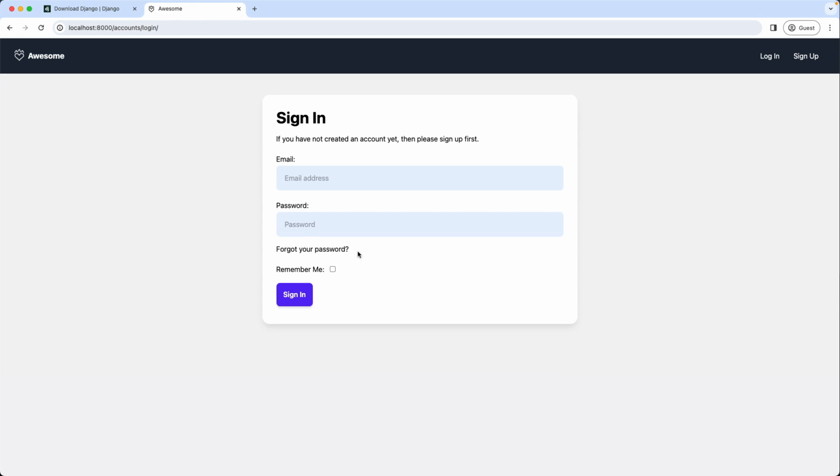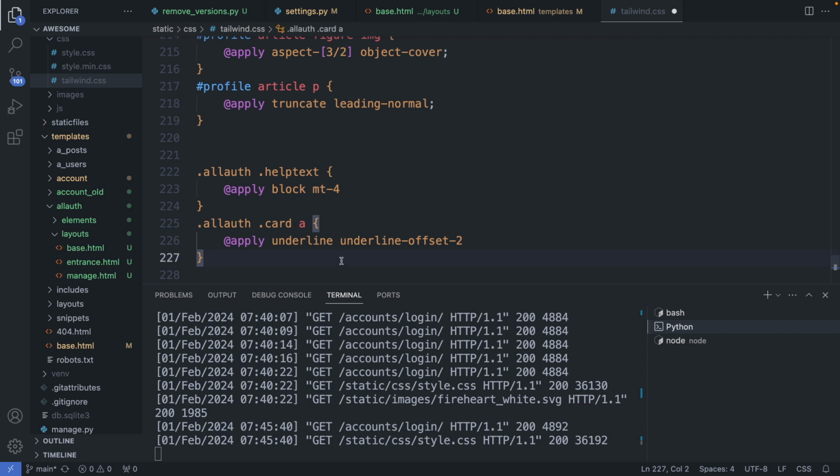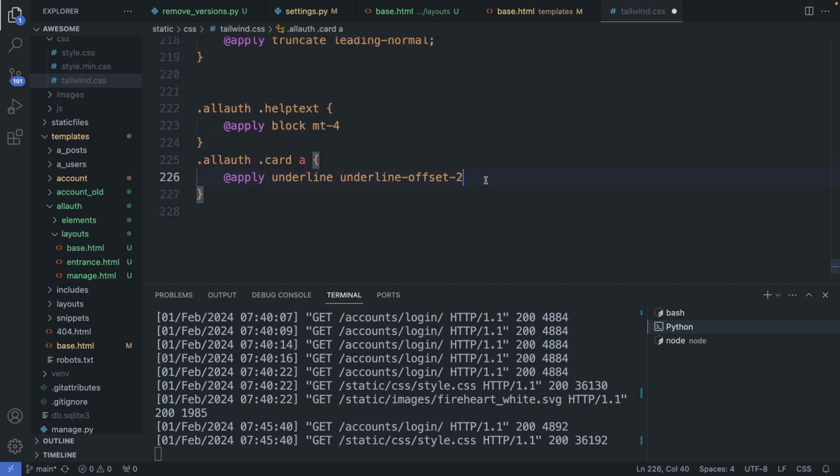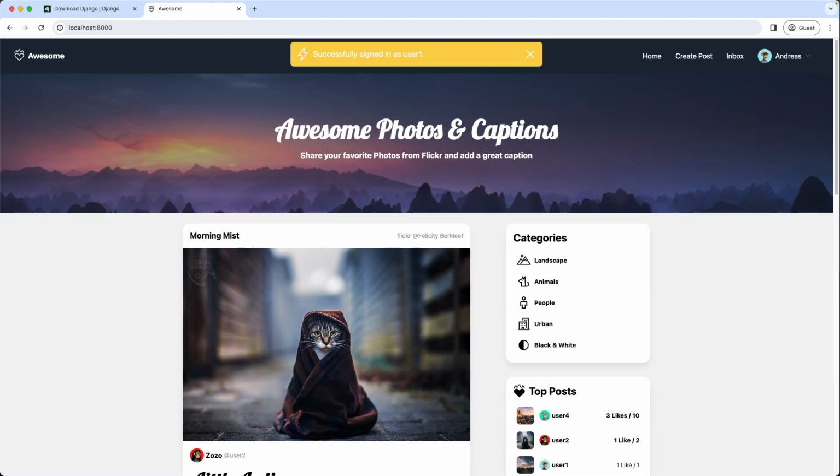Great. To make the links look like links, I will add an underline with this declaration. Okay, save this file. Let's have a look. And there we go. This page looks good now. Let's test to log in. Okay, I successfully signed in with this user. Great. Let's test now to create a new account.